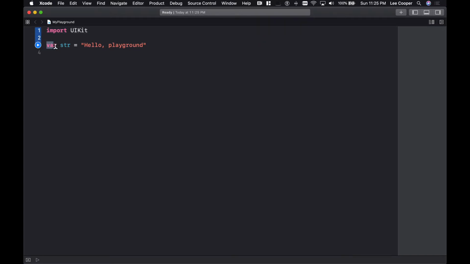So in Swift you have this keyword var to indicate you have a variable following it. And in this case, the variable is being set to a string here. And as the name suggests, because it is a variable, it can be reassigned.